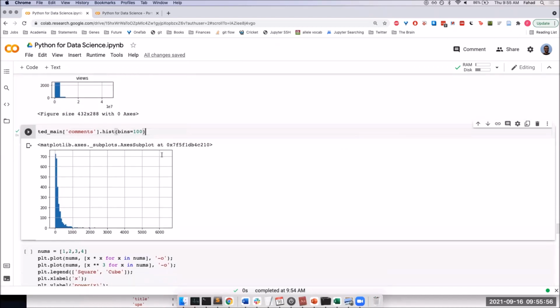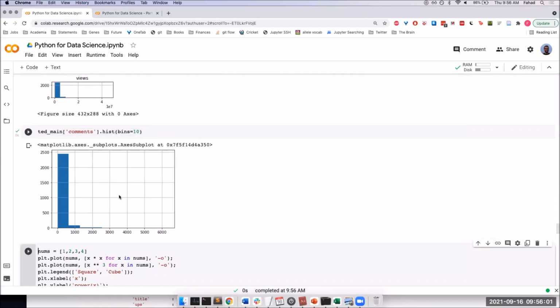So for example here, let's just set this to 10 bins. What this is telling us is, if we make 10 equal buckets of the data after we sort it based on our x-axis, which is the number of comments here, our first bin is something from 0 to maybe 500. So this is telling us that there are 2,500 rows which have the number of comments between 0 and 500.